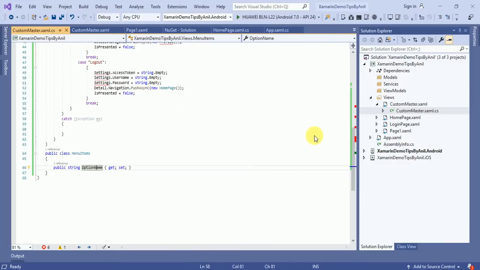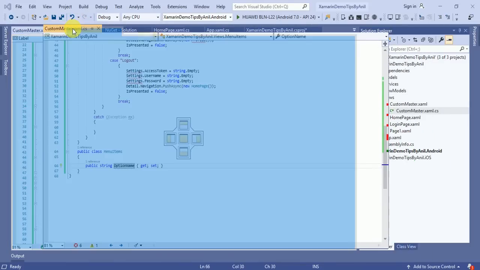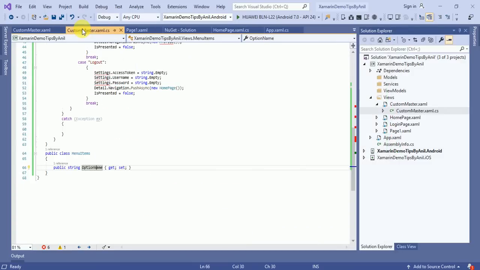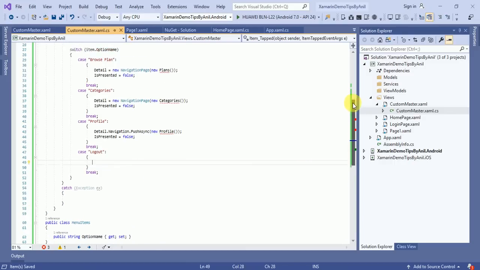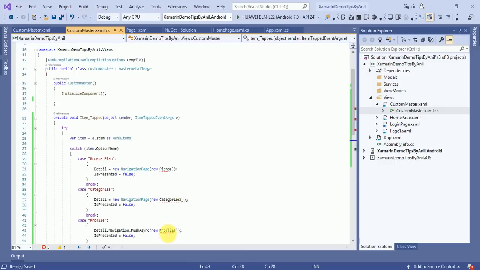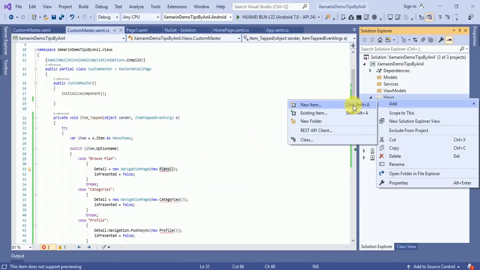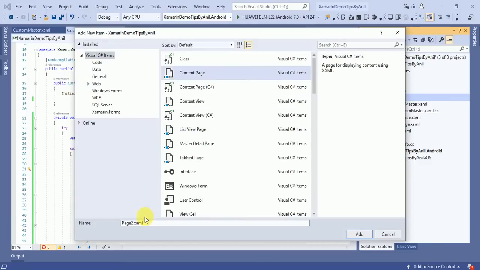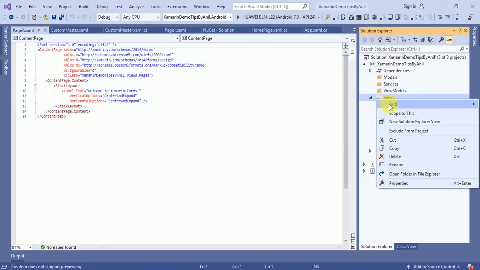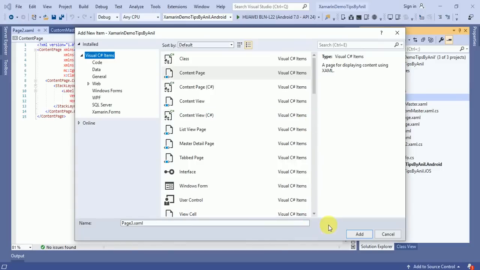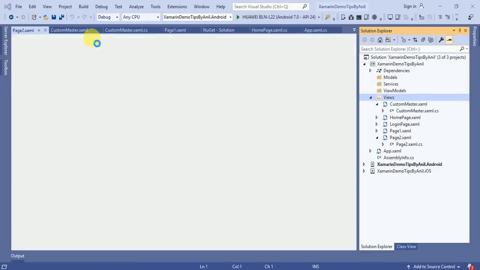Now I'm going to create a list item. Plans, categories and profile, these are all pages I have to add in my solution. These are all content pages, these are all child pages. So either I can add page 1, page 2 and page 3.